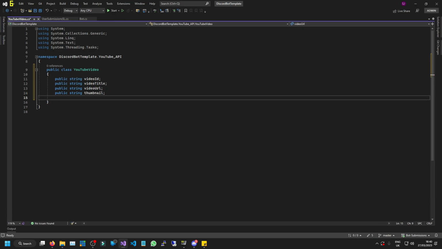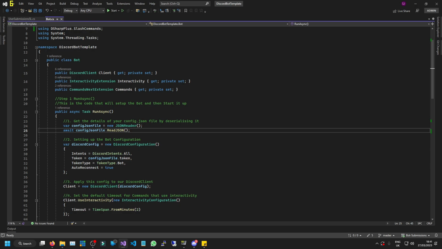And then what we're going to do is make a published at variable, because we need the date of when the video was published, so that we can compare it. Public date time and then published at. So published at, and we'll make this nullable, and you'll see why. So a question mark makes this variable nullable, and you'll see why later on. So we're going to save this class and then we're going to close it because we're done with this now.